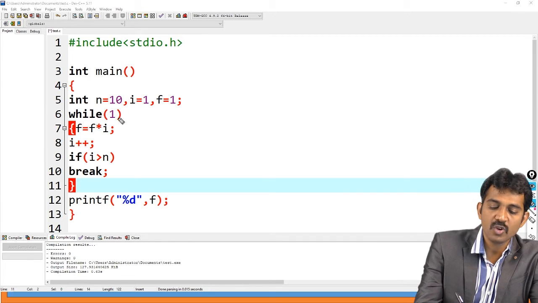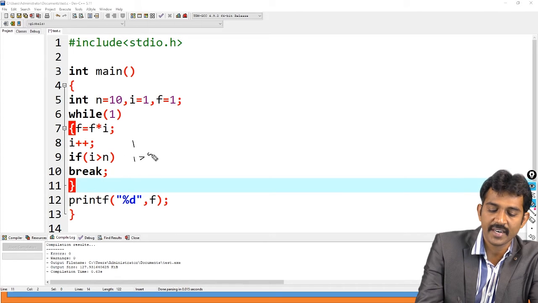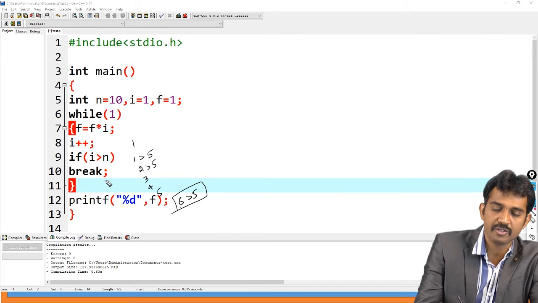See, if you use while 1, it's always true. But with i plus plus, the i value is 1. So 1 is greater than 5, condition false. 2 is greater than 5, condition false. 3, 4, 5. When 6 is greater than 5, the condition is true. When the condition is true, it is a break.